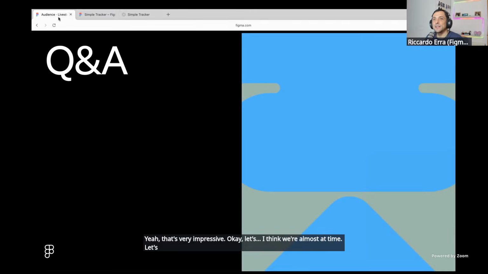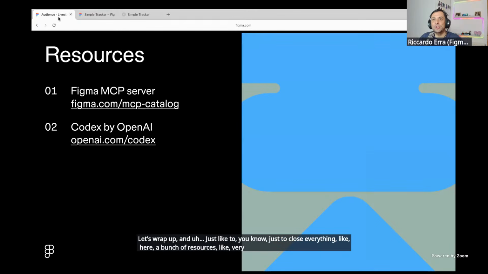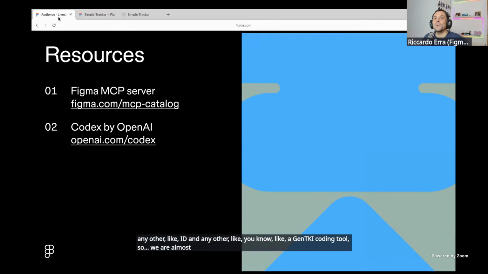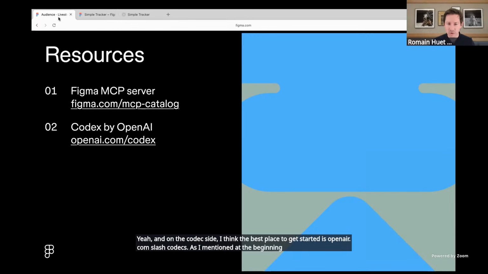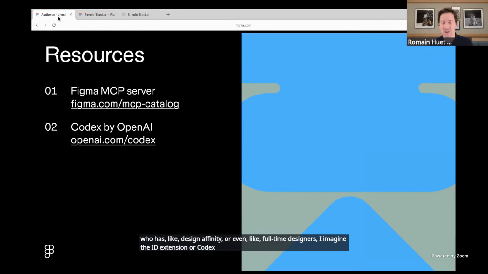Okay, I think we're almost at time, so let's wrap up. Just to close everything, here are a bunch of resources. You can check out our MCP catalog. Now we're showing the MCP server with Codex, but obviously we are compatible, and they're easy to add to any other IDE and any other agentic AI coding tool. So we are almost everywhere. And on the Codex side, I think the best place to get started is openai.com/Codex. As I mentioned at the beginning, you have multiple surfaces to use Codex with, but I presume for most of you watching who have design affinity or are even full-time designers, the IDE extension or Codex Cloud are probably the best places to get started.